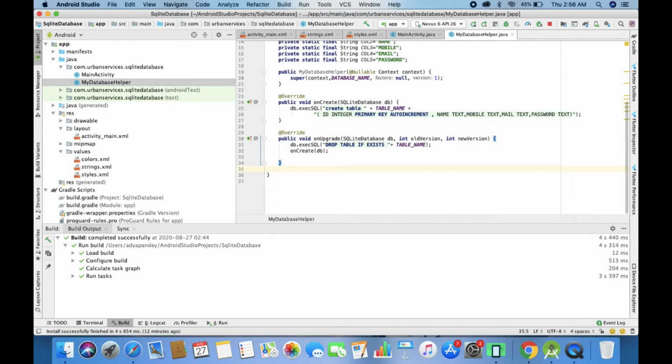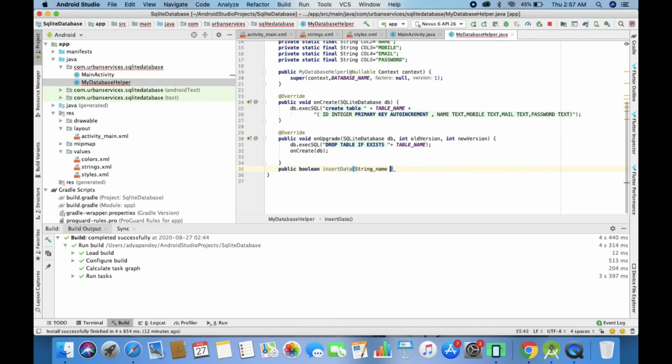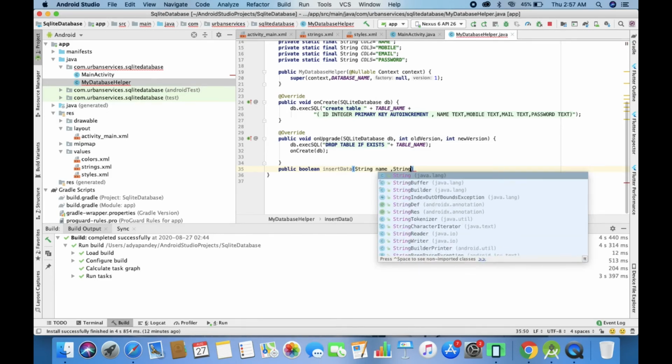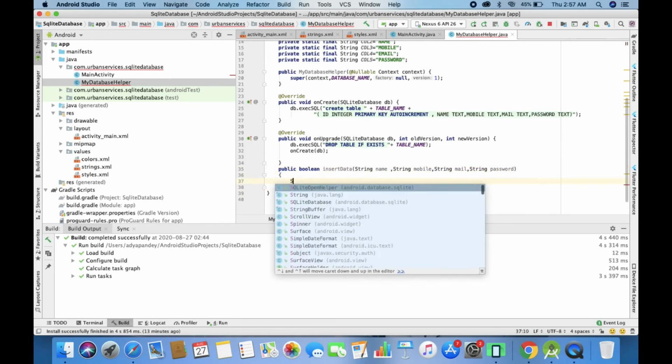Now here you see that I need to get the values, so I need to create a function where the insertions will be done into the database. So I create a public boolean, meaning the return type is boolean, the name is insertData, and it will take four strings from the user: string name, string mobile, string email, and then the final one, string password.